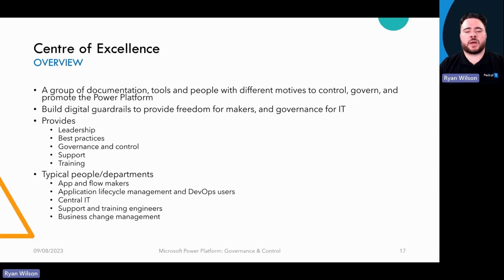Typically with governance in the past, it was always IT. With the center of excellence, the idea is to have a diverse range of people trying to govern the platform. So you want someone from your business side, someone from IT, someone from service desk, for example. You want to try and diversify this group, maybe even include a couple champions who are using the platform all the time.